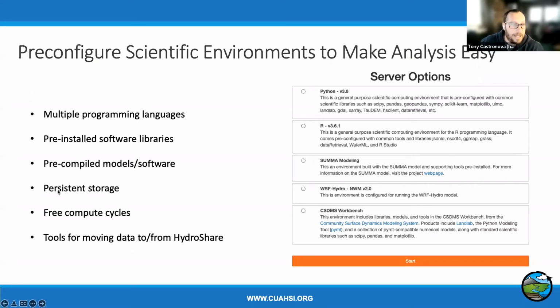A couple of things to highlight. I mentioned the pre-installed and pre-configured libraries, but there's also persistent storage: you get about 10 gigs to store data. When you edit files, you leave, you come back, they're still there. They haven't disappeared. That's the point of that. Free compute cycles. We are not charging anybody for this. You are limited in how much hardware you get.